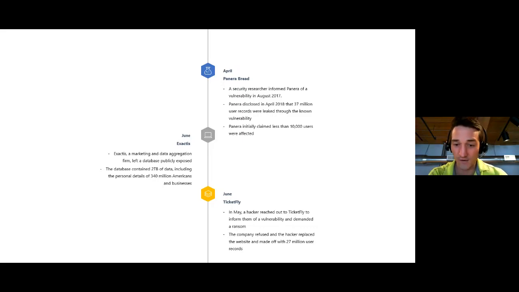Ticketfly was another one. A hacker actually told Ticketfly, hey, you have this vulnerability. They pushed it off like it was not a big deal, we're not going to worry about it. He took it upon himself then to debrand their website and do who knows what to it, and was able to make off with the 27 million user records that were in their database.